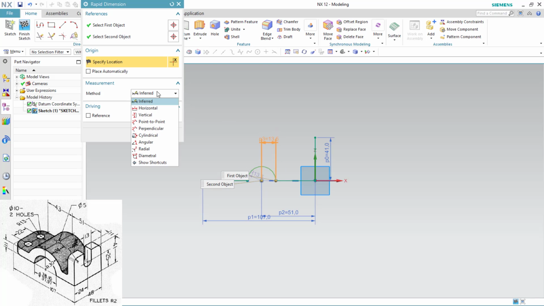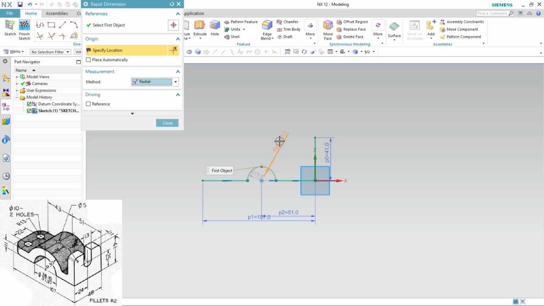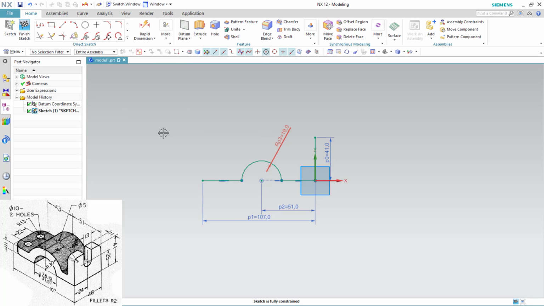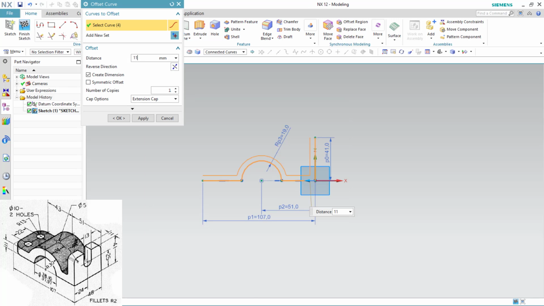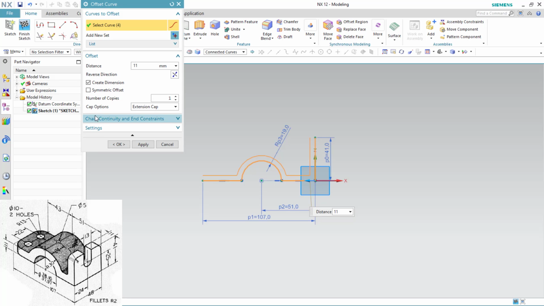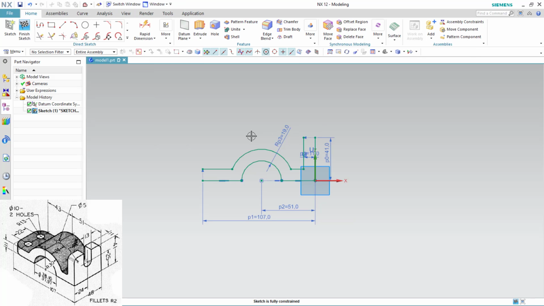Yeah, the radius, you need to change it to a radius dimension and just select this one and define the same thing. It is 90. Then select all and use the offset, that is offset curve tool, and define the dimension. It is 11. Apply. Yeah, just close the sketch by using line tool.